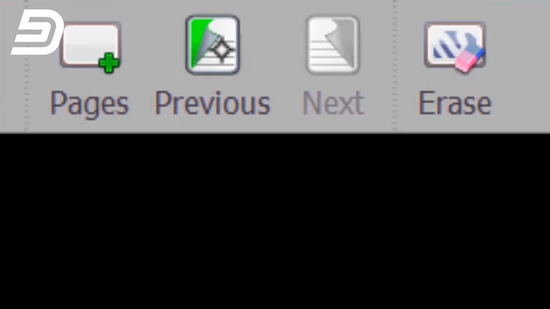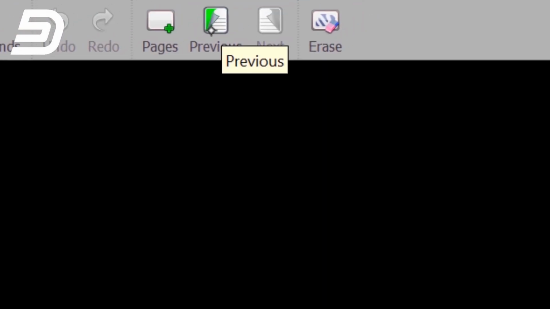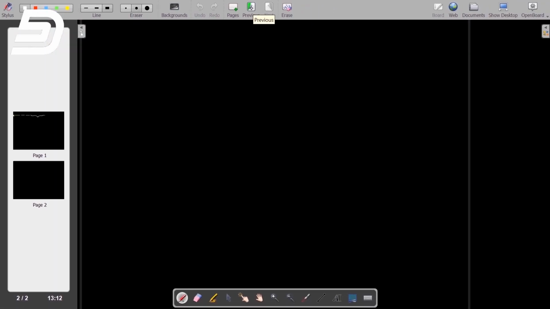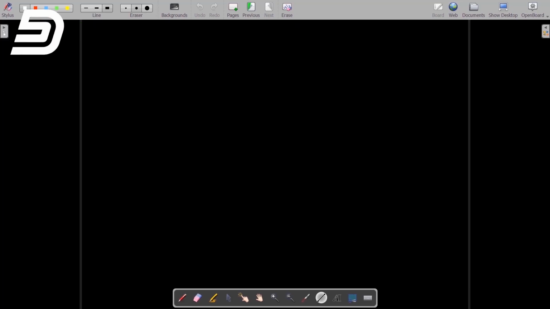Now these two options will help you to go to the previous page or the next page. Now as you can see, we are on the second page, and if you click on this previous icon, you will notice that we have moved to our page 1 like this. And if you again want to go to the next page, you can click this next button. So this is how this section of the page works.